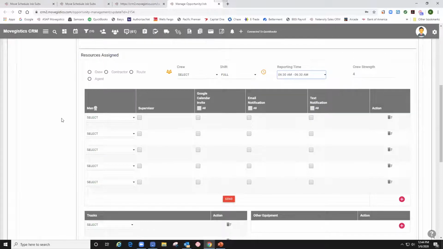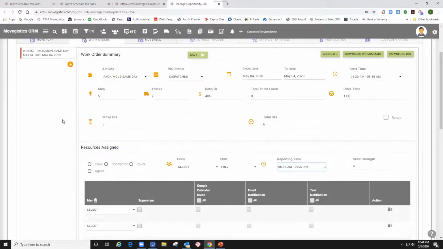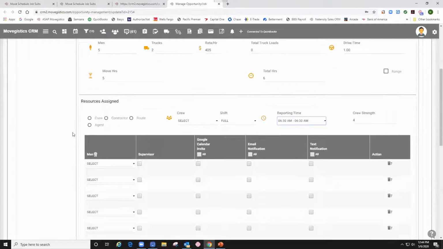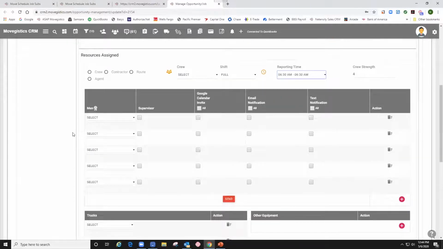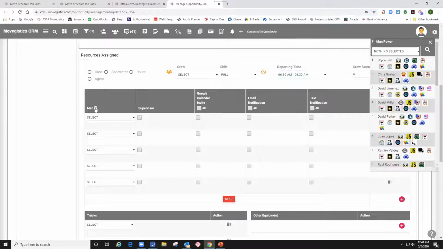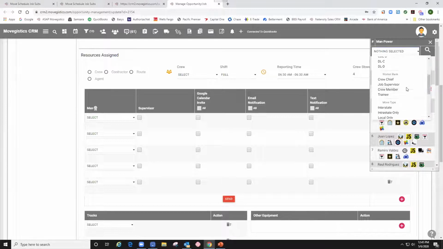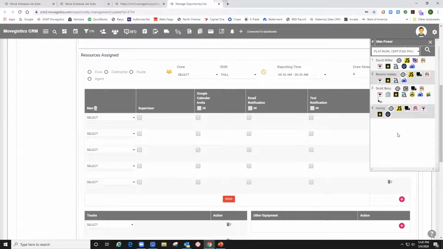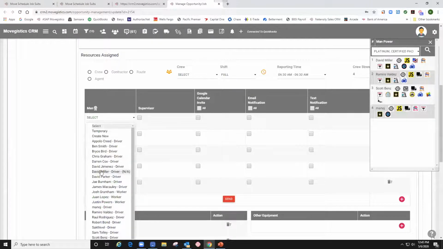The badge function. So if this is a pack and move same day, and I want to make sure that I've got a good crew out there and that I've got guys that know how to pack, clicking on the little badge icon is going to bring up your badge search here, and I'm going to go ahead and search just by certified packers. And actually, maybe I want to make sure that I got at least platinum level crew out here. I'll click search. That's going to show me the guys that meet that criteria. So I'm going to go ahead and assign.